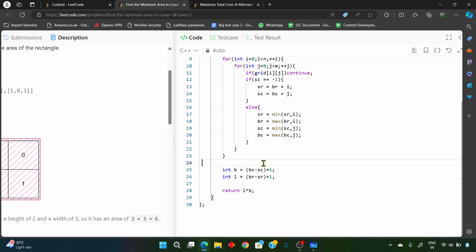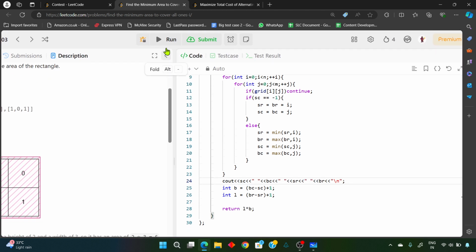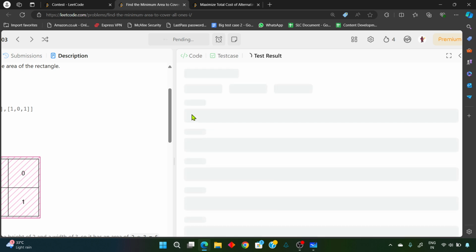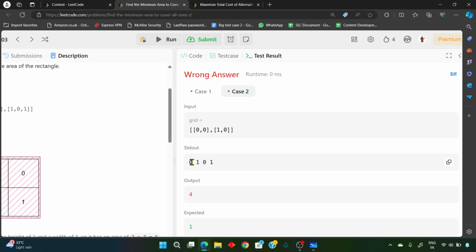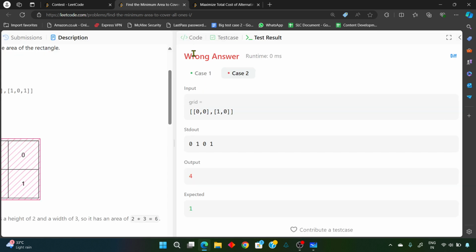So let's see what all the values of smallest column and biggest column are, followed by smallest row and biggest row. Okay, it is 0101. We messed up something.